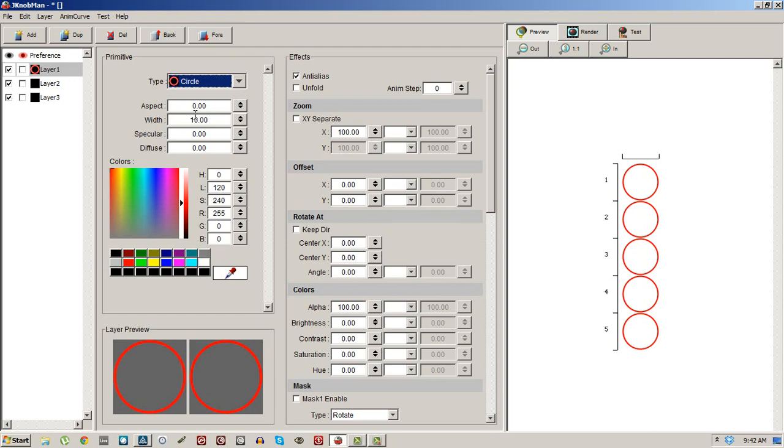So to begin, I'm going to start in Knobman, which is a program for creating custom graphics specifically designed around UI elements such as knobs and the like. If you don't own Knobman, it's a free download, and I'll put a link in the video description. I'm going to start very simply by creating a circle object with a width of 15. And we're going to use this as our modulation ring.